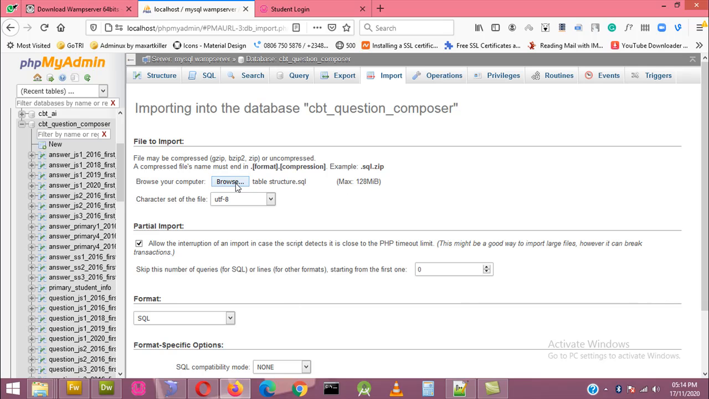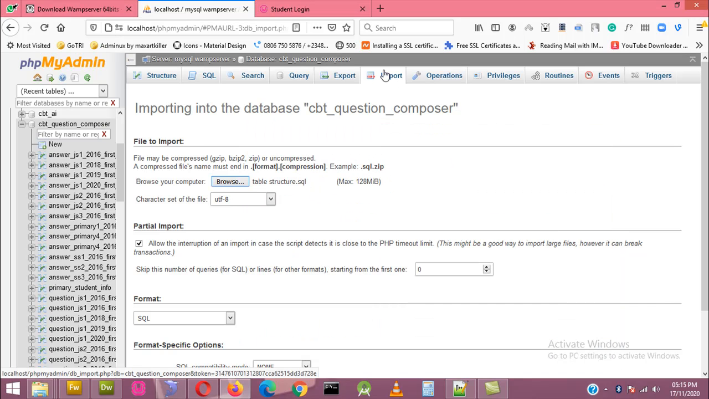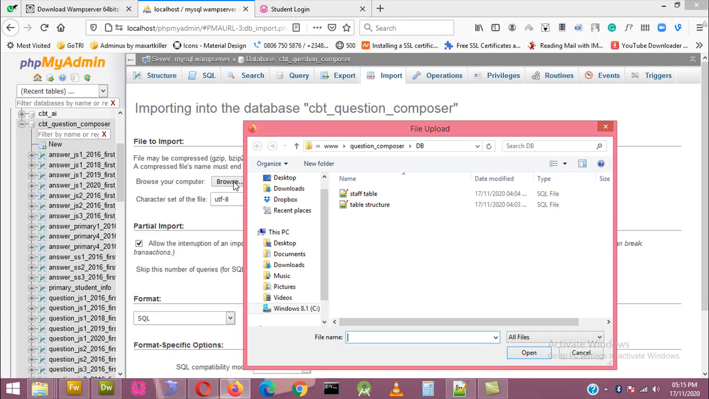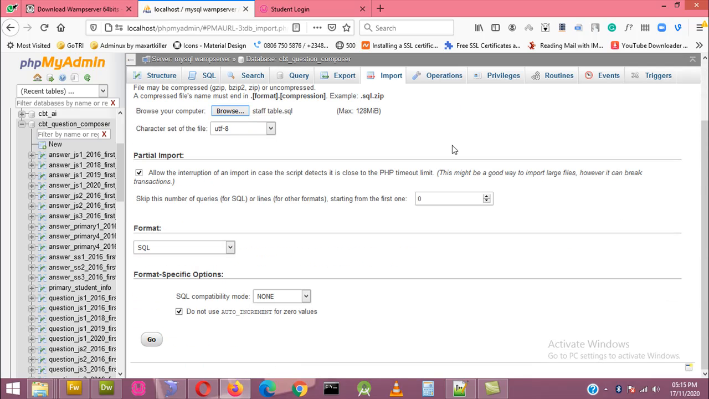After doing that, the next one is to go back to the import. You go back to the import, click on browse again, and then click on staff table. This is also going to configure the staff table for us. When you do that, you just click on go, it will configure the staff table and we are good to go.